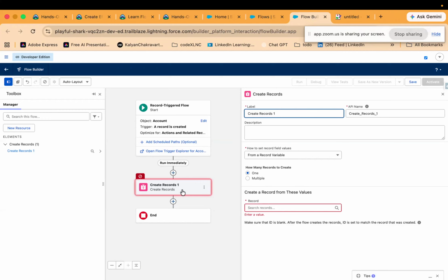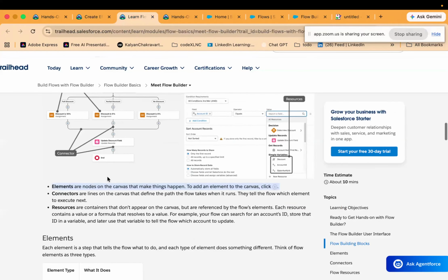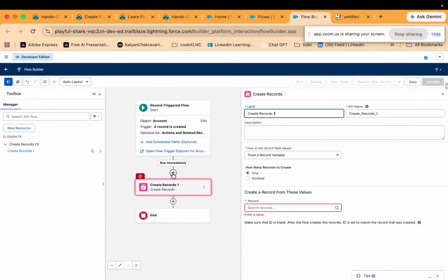There will be three different types of elements that we will come to know. But you should keep in mind that elements are the connecting points, nodes. So elements or nodes on the canvas make things happen. To add an element to the canvas, just click this icon. We have done that. We have clicked this.